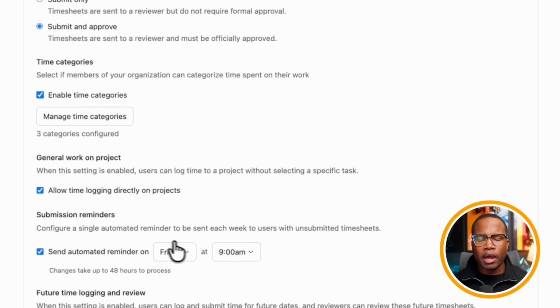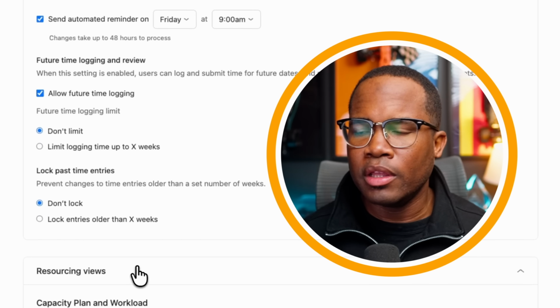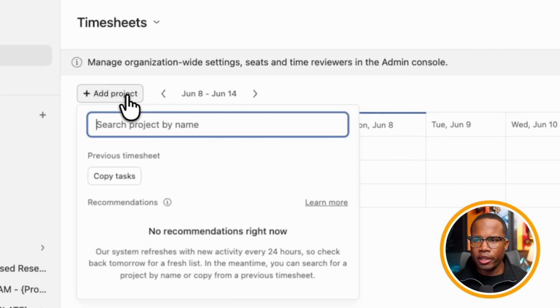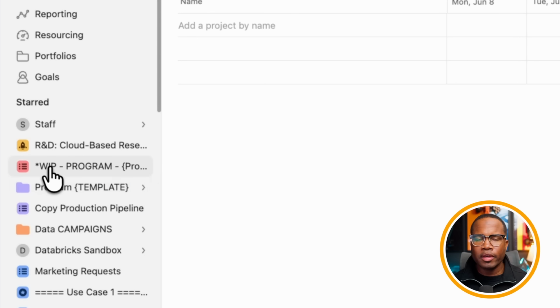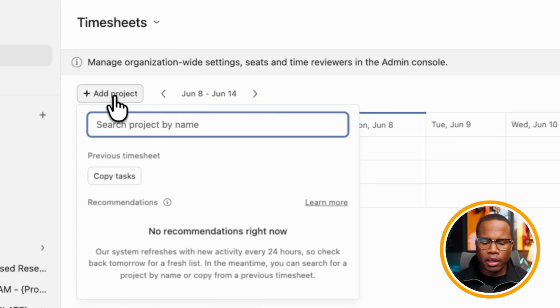You can have automated reminders for the folks that need to be submitting their timesheets, so you're not having to chase people down. And this will show up as a task inside of their My Tasks. When you navigate to the timesheets section, you can go in and start adding a project right from here. So I've got two examples. I've got my R&D cloud-based project here, and I've got this work in progress project that we're going to be working out of today.